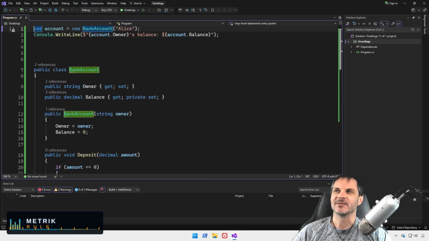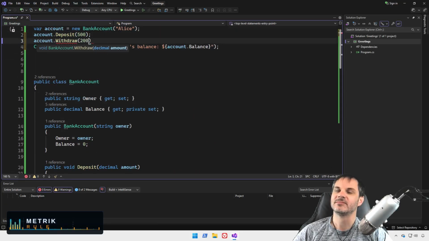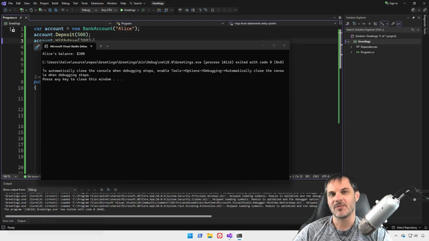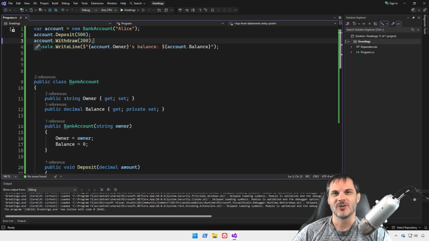Let's wire it up. There we go, $300 arrived at through legitimate means. Now, here's a question. You've seen two ways to write a property at this point. The auto property with private set, which is what we just used, and the full property syntax with a private backing field and validation in the getter and setter. Do you remember that one?